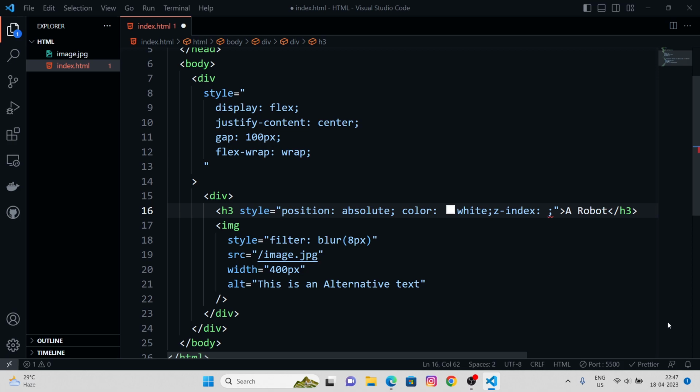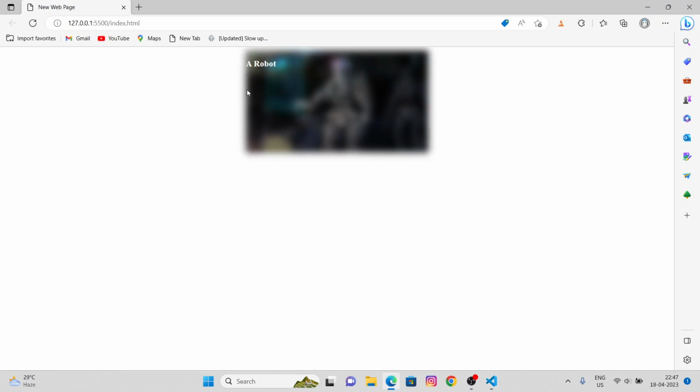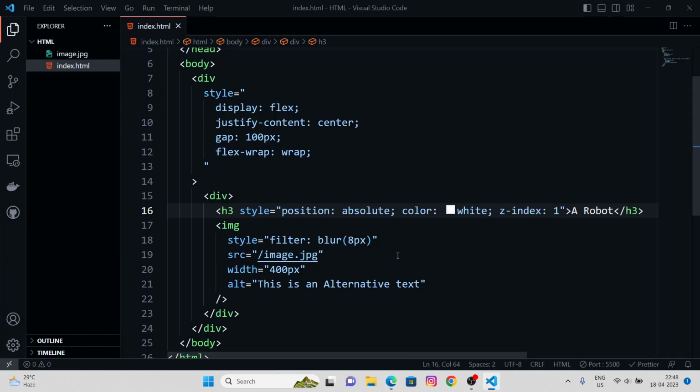So for the h3, by default the z-index is 0 for every component, every tag, right? So let's give it the index 1. Hit save. Yes, so as you can see, we got the text over the image.